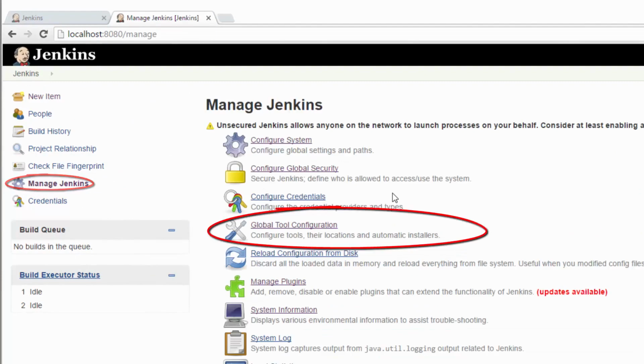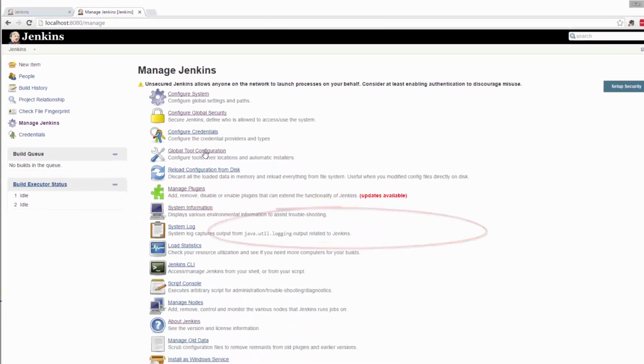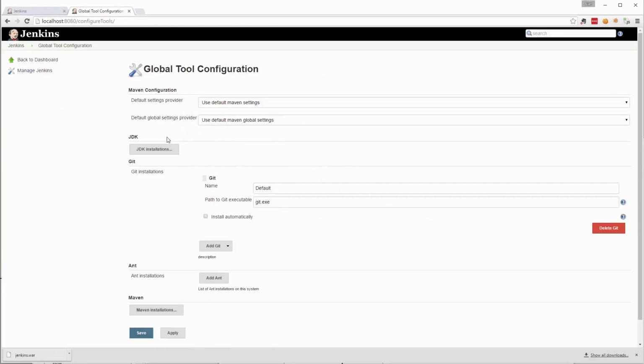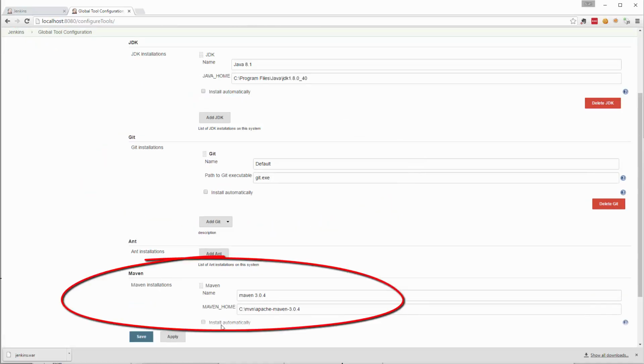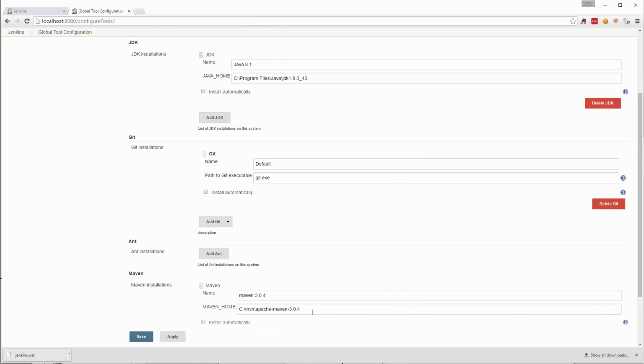Now you should already have a JDK and Maven set up, so it's just a matter of making sure they're configured. And in the global tool configurations, you can see I have JDK set up. If your Java home is set up correctly, hopefully Jenkins will have picked this up for you. Same with Maven. If you've got your Maven home set up, Jenkins will hopefully have picked it up. If not, just add in the path where your Maven is, or add in the path where your JDK is.